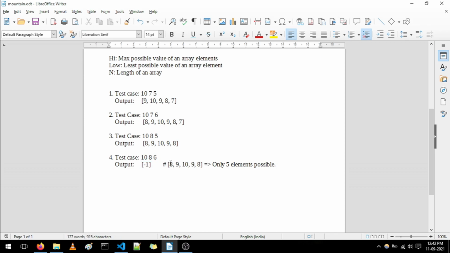Okay, now to get the output we can start with the least possible value. So we started with 8, then 9, 10, 9, 8. Now if we go one move further, we can add 7 here. Okay, 7. But we can see that 7 is not allowed within range 8 to 10.